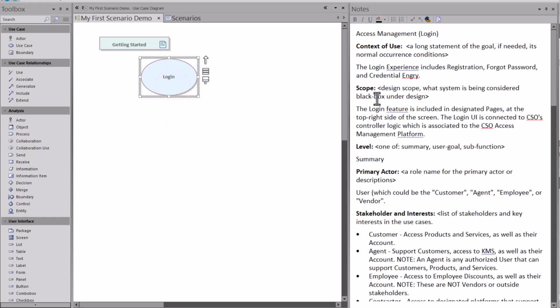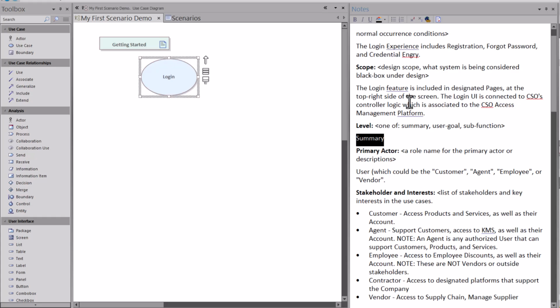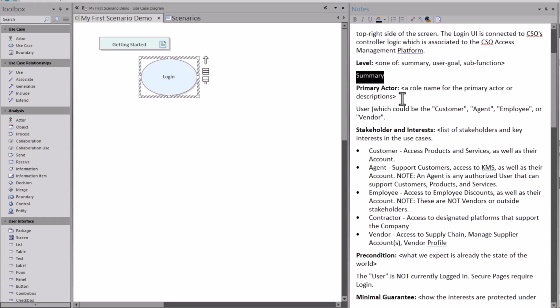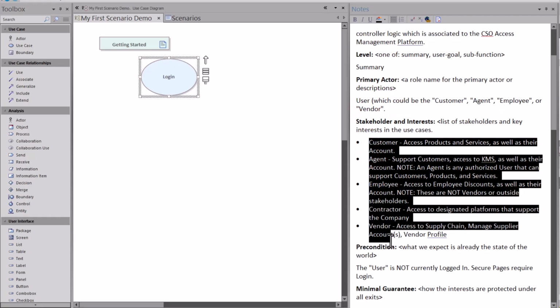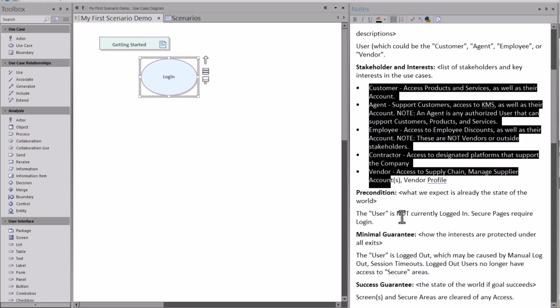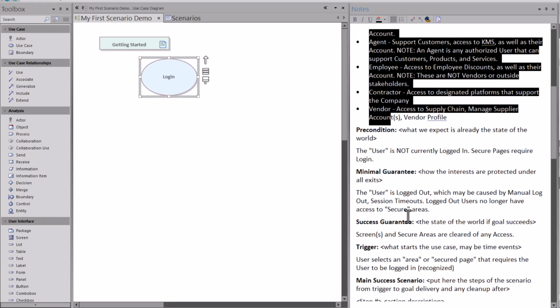We're saying it's at the summary level right here, so we don't need to dive down into the user goal or especially deeper into the subfunction. We're at the summary level, all right? So this is simple authentication, starting with the original actor is a user, which can be any of these stakeholders, all right? And then we have a precondition, the user's not logged in. Right, and then go on.